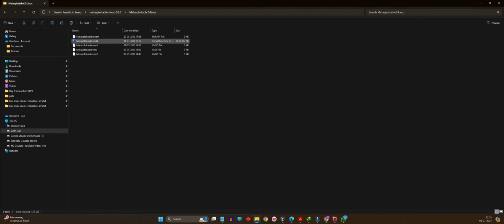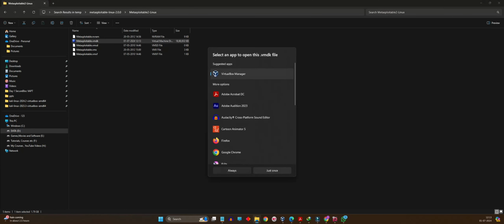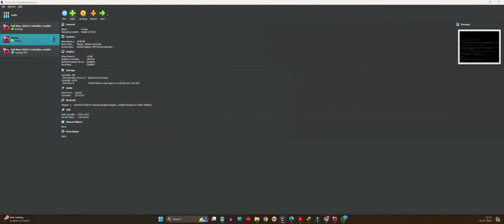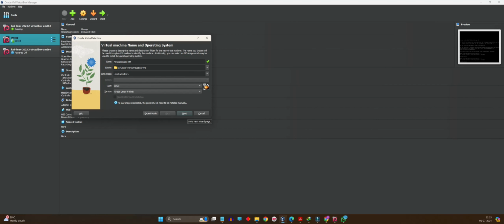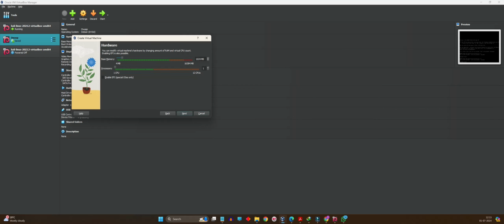You can double click on this and open with VirtualBox Manager, or you can click on New, then give it a name, Metasploitable VM. You simply need to select the type as Linux over here. That's it. Rest everything remains the same, and click on Next. Then you can assign the amount of RAM. Select Next.